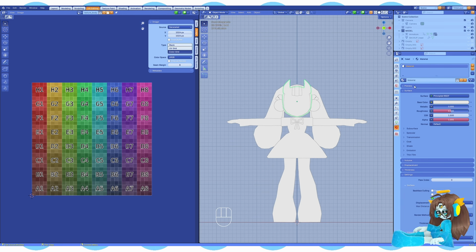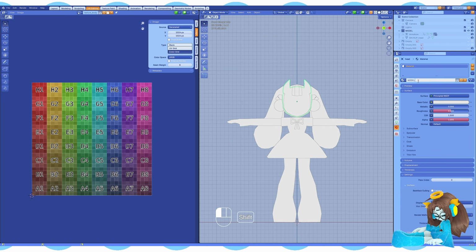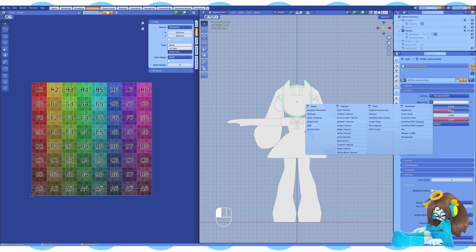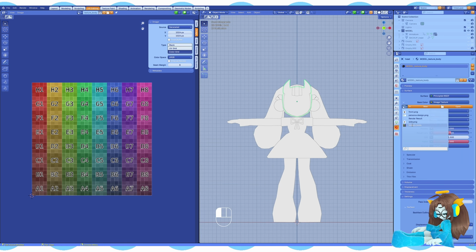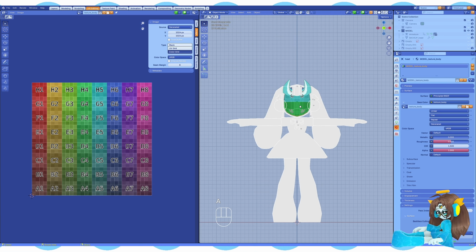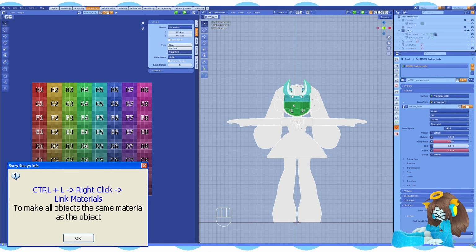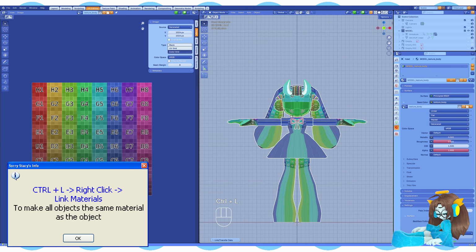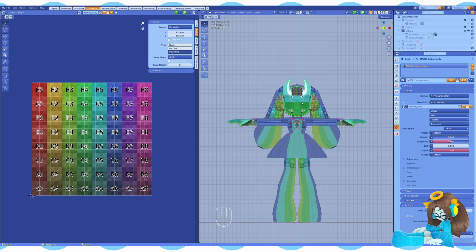Before we start unwrapping, we want to set up our material so we can see this texture on the model. Create a new material, name it appropriately, in my case it's model_texture, and switch the base color here to an image texture. You can then select this image we just created. Select all the remaining objects with the textured object being the last, Ctrl L and link materials. This will quickly make all the objects the same material we just made.